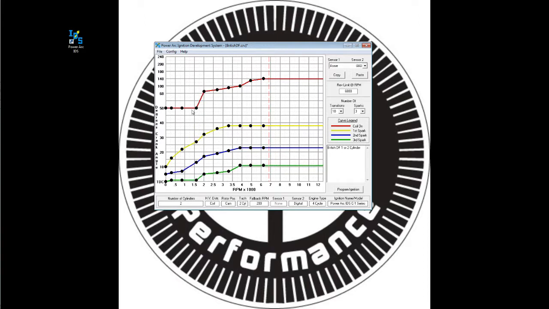You can mess around with it a little bit if you want. The yellow curve indicates the first spark. The blue indicates the second spark, and the third indicates the third spark. Again, you can change these around if you want to. This is at 0 RPM, all the way up to, this indicates 12,000.